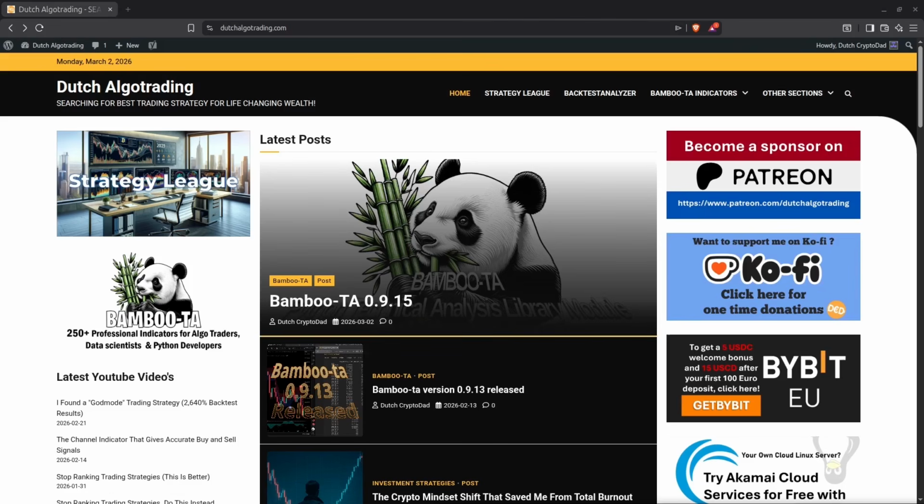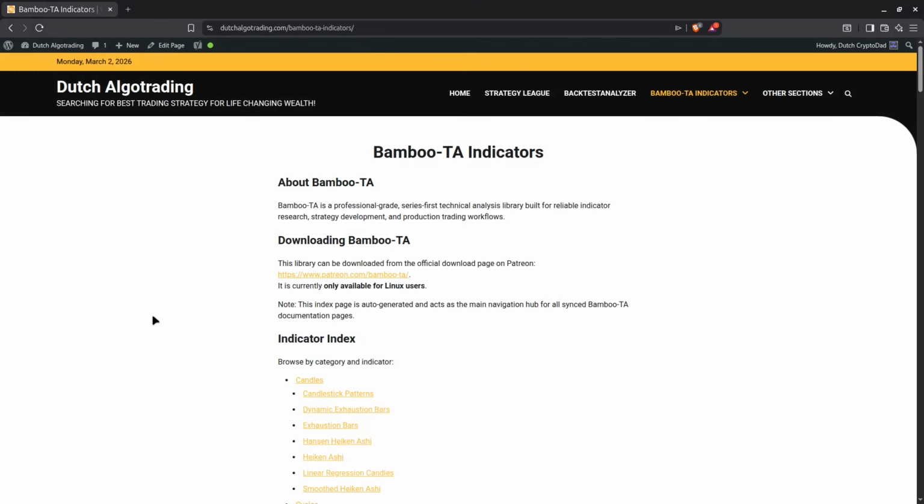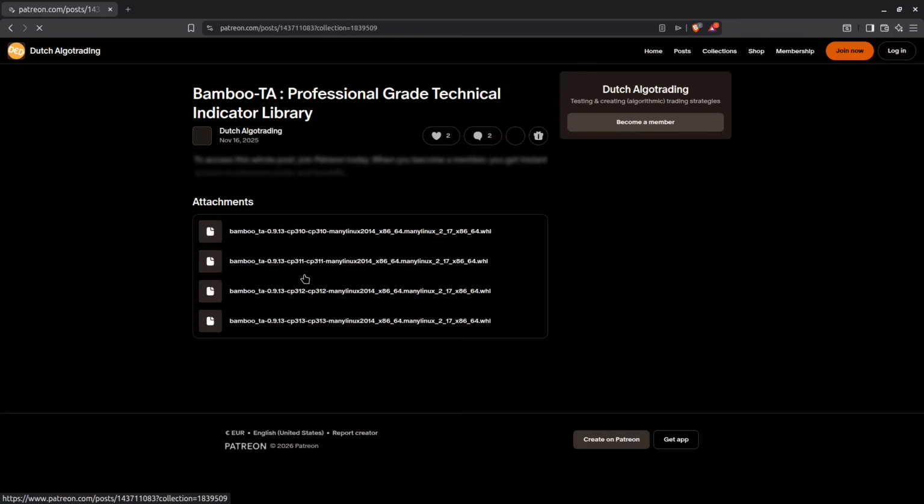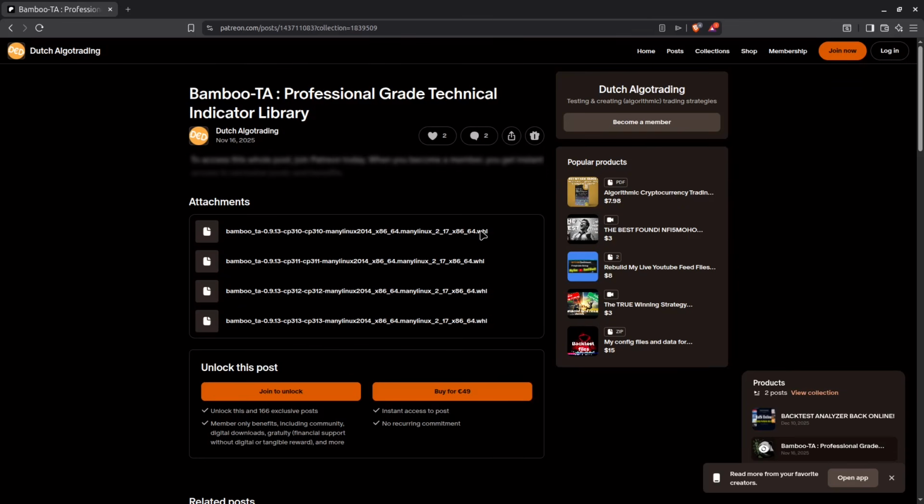You can do that by going to my website dutchalgotrading.com, and there you can click on the image of Bamboo TA. At the top of this screen there is a link to my Patreon site where you can download the wheel files. It is important to note that I've created 4 wheel files for Python 3.10 to 3.13. You have to know that these will only work on Linux. I don't have Mac or Windows versions currently, and I don't know if I will ever make these wheel files for these platforms. But if you use Linux, then first check your Python version, and then you can download the wheel file that belongs to that corresponding version.